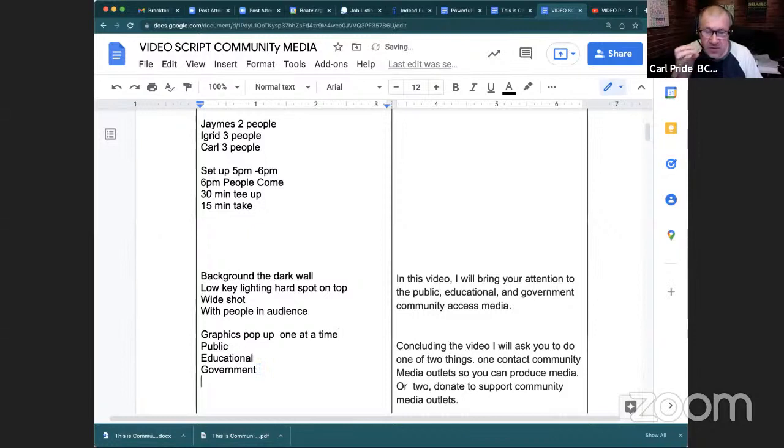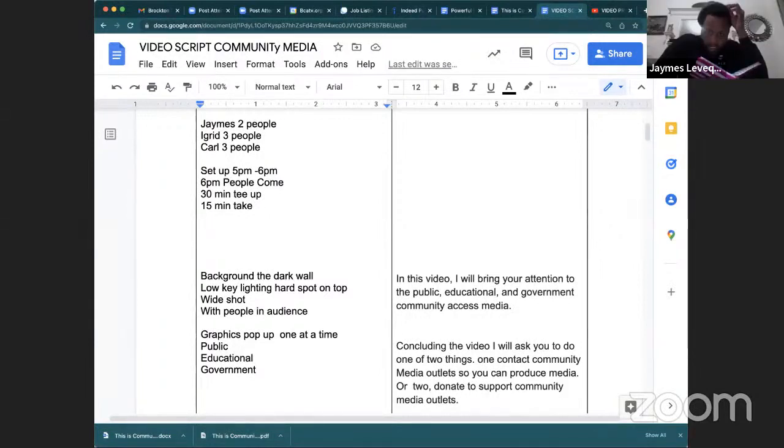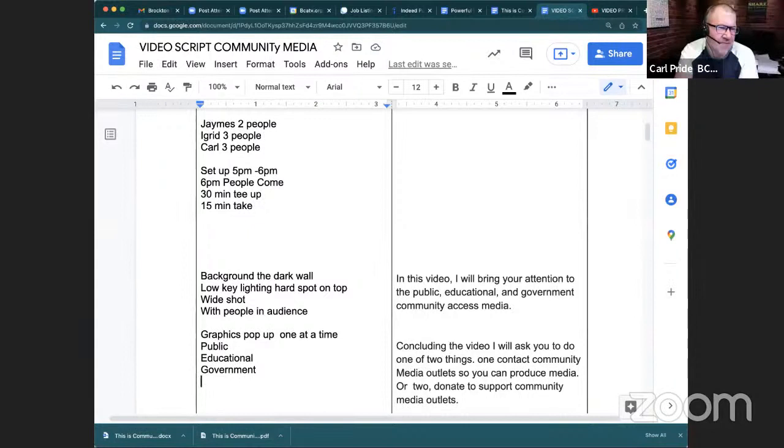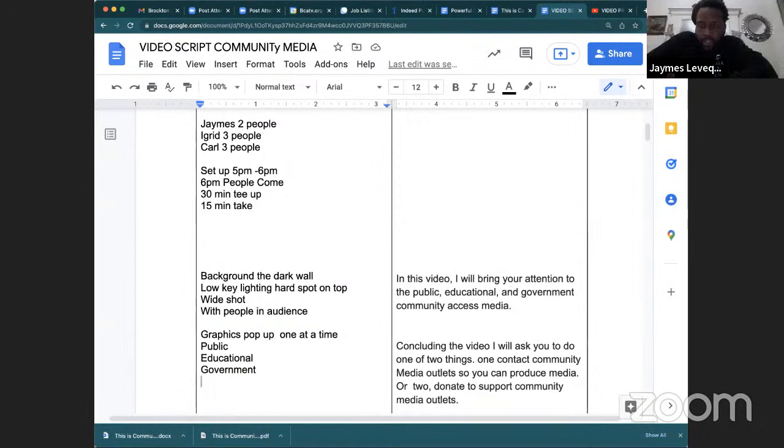And what's for community access media? What do we want to see there? Do we need a graphic there? Public comes up big and goes over here. Educational comes up big and then goes over here. Government goes up big, comes over here, and then below it, community access media in the bottom.